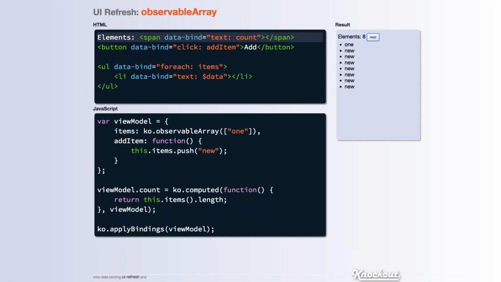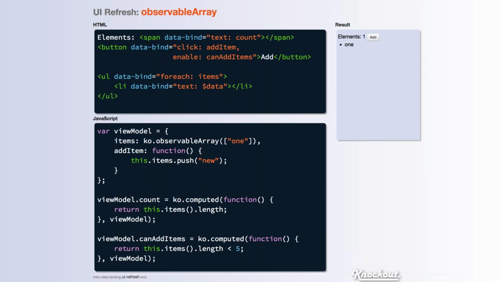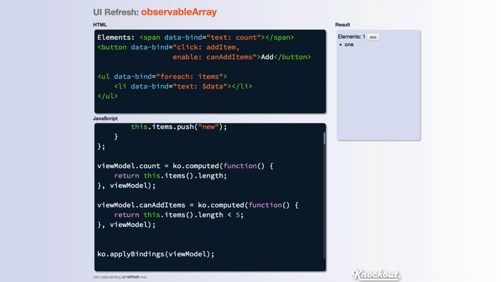So I was saying that this example is the same one as before when we added the multiple elements, but now we're going to implement a business rule where we don't want to add elements forever. So we're adding this function called can add items. That's basically going to say if the length is less than 5, it's going to return true. Otherwise, it's going to be false.